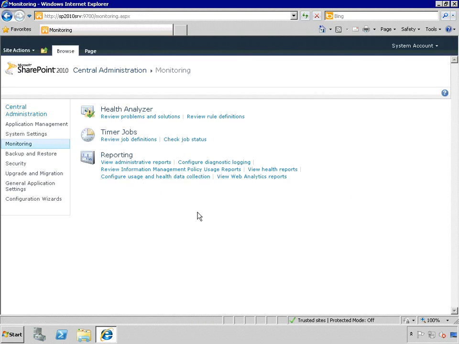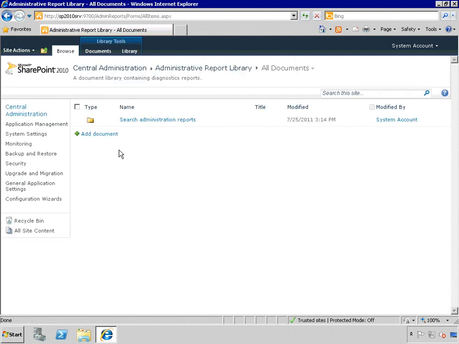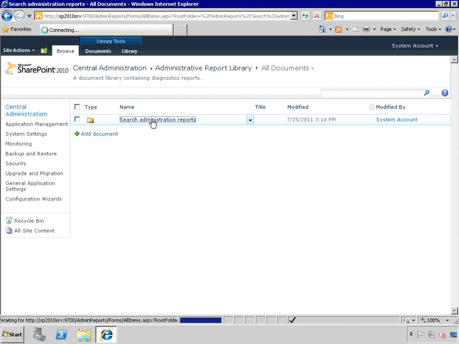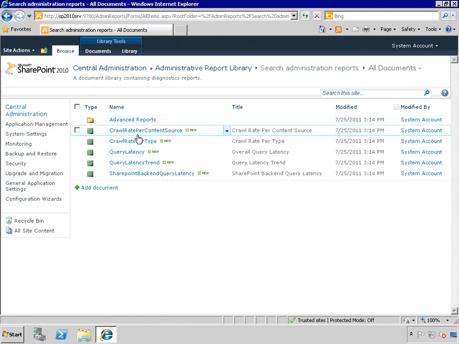One of the things to keep in mind when it comes to usage analysis is that you have quotas applied. A lot of the data that is collected and analyzed requires that to be in place. Let's go ahead and just take a quick peek at some of the reports that are available. If I click here on View Administrative Reports, you'll see that it comes up with Search Administration Reports. We're not getting a lot of information right now, but let's just take a peek and see what we've got. Crawl rate. These are some of the items that you can report on.